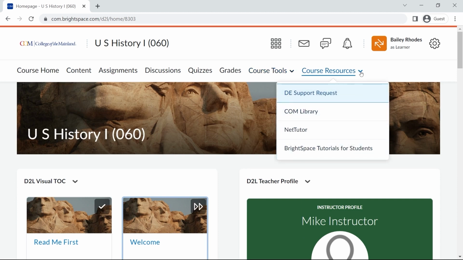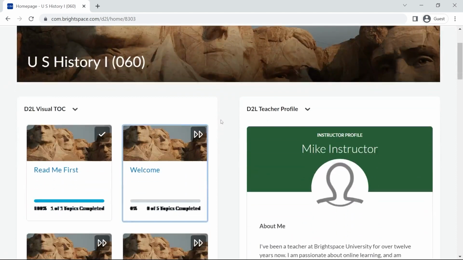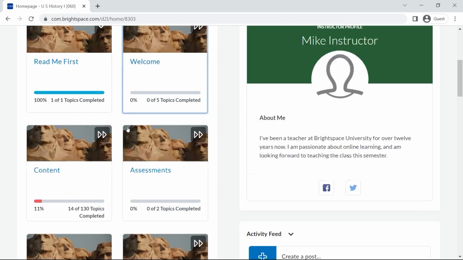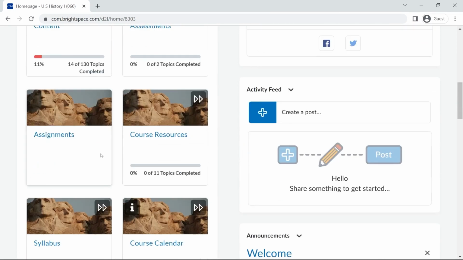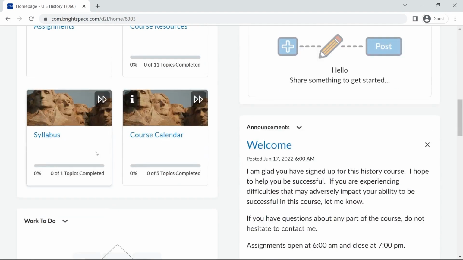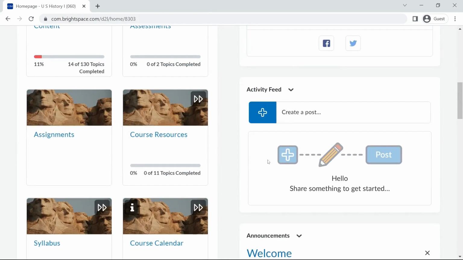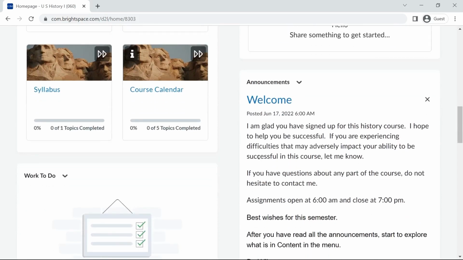As I scroll down the page, I can view a visual table of contents, a teacher profile, an activity feed, work to do, announcements, and a calendar of upcoming events. It's important to note that not every class will be laid out in this exact manner, but most instructors will include these core items in their class design.